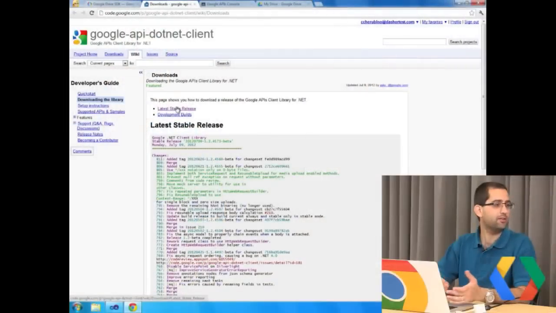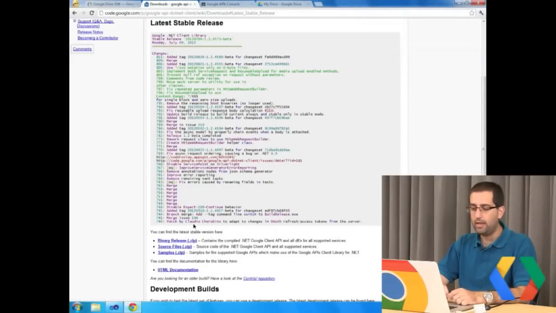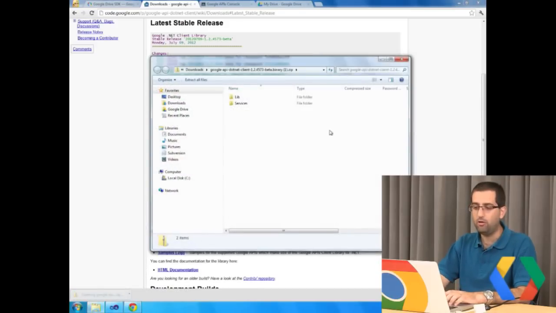Perfect. So we were brought to the Google API .NET Client library page, and what we want is the latest stable release. So we click on it, and we have the option to download the binary release, which includes the DLLs, the source files, or the samples. What we need here is the binary release. So we just click on this, and we're going to download the file. And it's done. This zip file, which I'm going to open now, will include two folders, one for the core library, and the other one for the service.